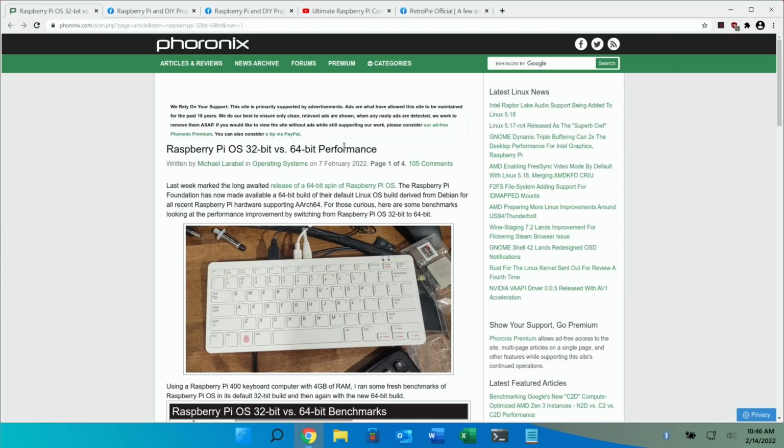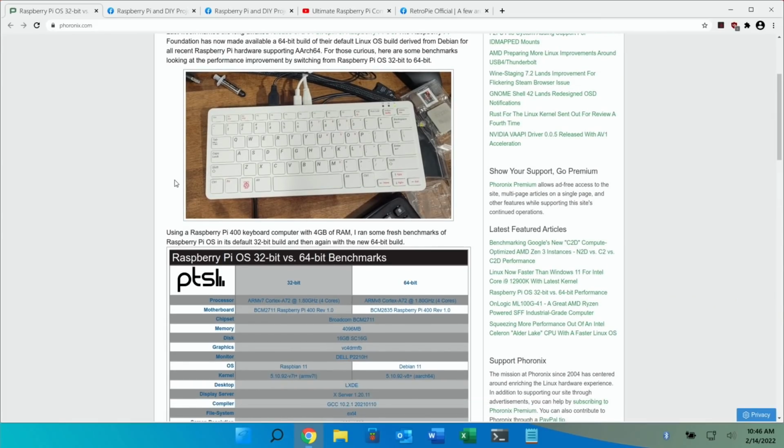So next up, Phoronix did a big speed test comparing the 32-bit Raspberry Pi OS to the 64-bit Raspberry Pi OS. So using a Raspberry Pi 400 keyboard computer with 4 gig of RAM, I ran some fresh benchmarks of the Raspberry Pi OS in its default 32-bit build, and then again with the new 64-bit build.